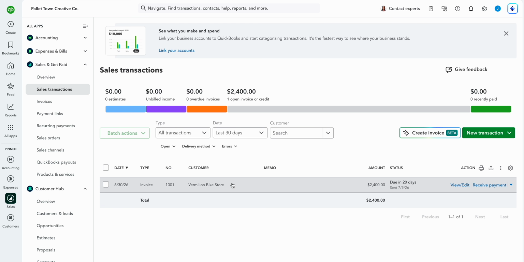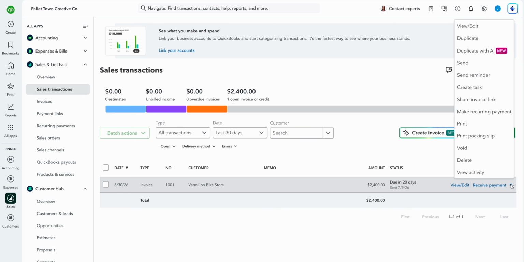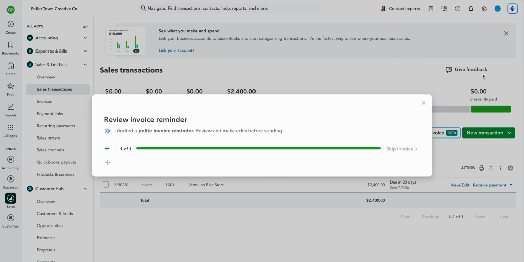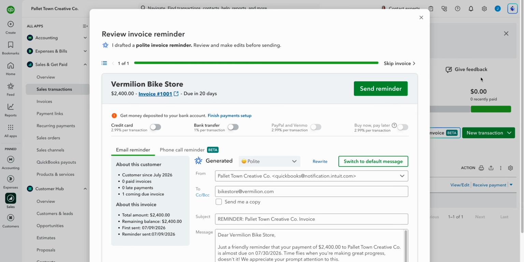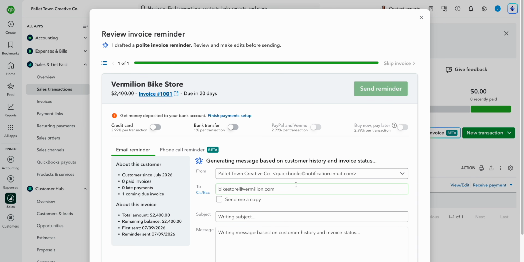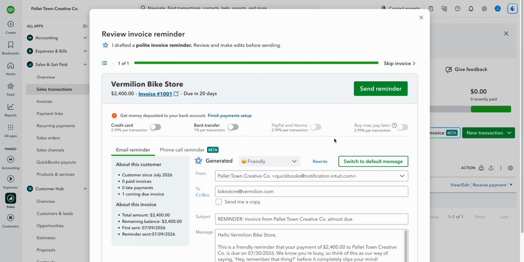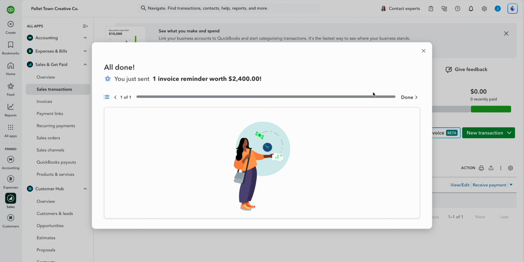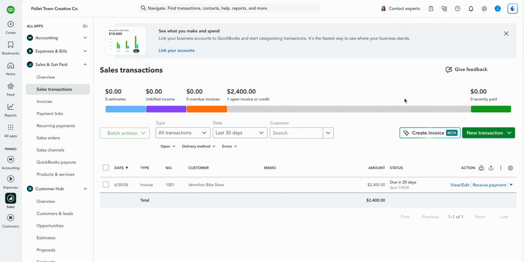If we ever need to follow it up, QuickBooks can help with that too. Click the drop-down, choose Send Reminder, and QuickBooks will use AI to draft a very polite payment reminder. You can change the tone, rewrite it, or send it as is. Chasing money is never fun, and this automation can take the edge off it.